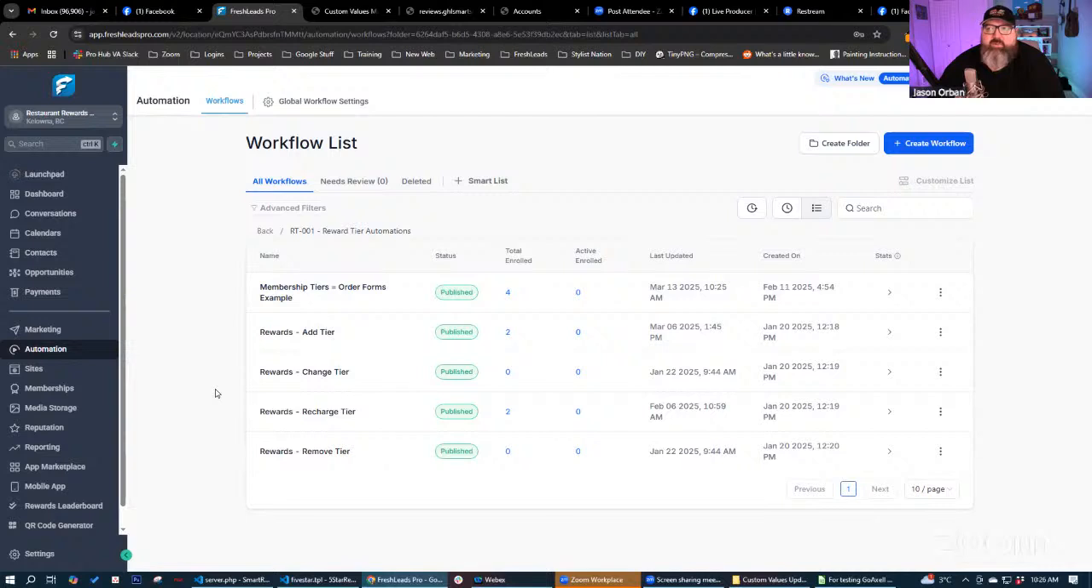The only thing I don't have set up in here right now is a change tier. We have the webhook for a change tier, if they're changing from one tier to another, like an upgrade or a downgrade. I just haven't put that in yet. Do you guys have people that switch membership tiers?